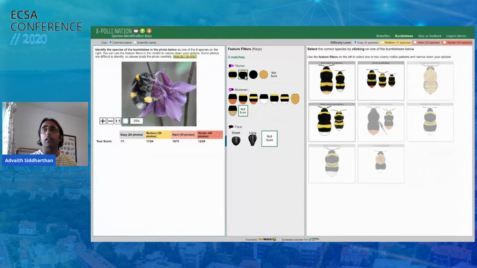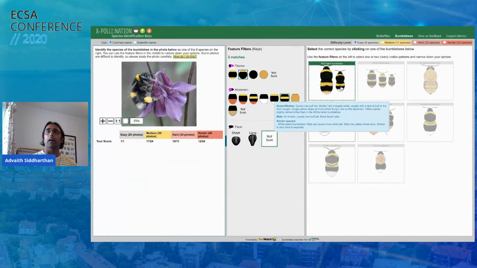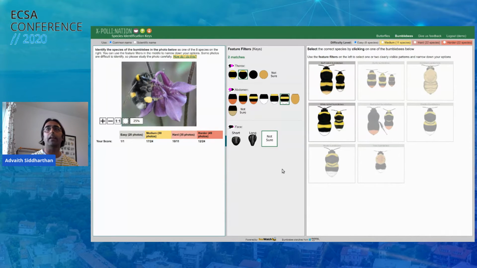And then I can look at the abdomen and say, that looks like black, yellow, black, white. Here's black, yellow, black, white. And now I'm down to 2 species. And now the problem is the worker of the buff-tailed bumblebee looks a lot like the queen of the white-tail. And if I hover over it, it tells me that I can only distinguish these if there is a hint of a buff color at the top of the white band. And I can't see this here.